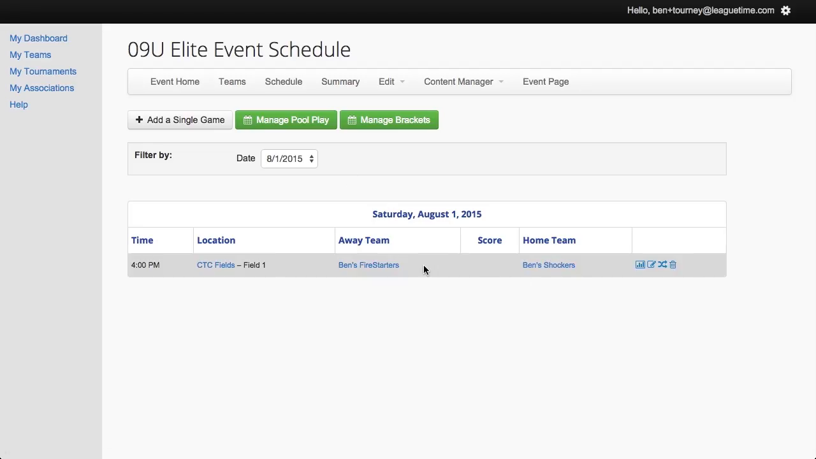So if we go back, as I'm logged in as the tournament director, these little buttons over here, so that one will update the score, that will update the game details. This one will actually swap who's home and away, and then this one will delete the game so that we can remove it from our schedule. So let's just go ahead and update the score real quick.